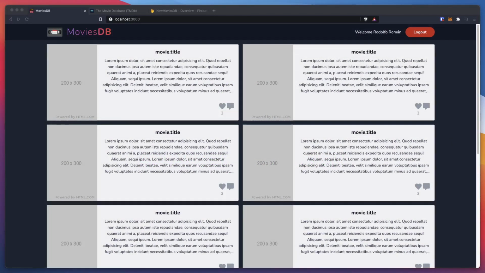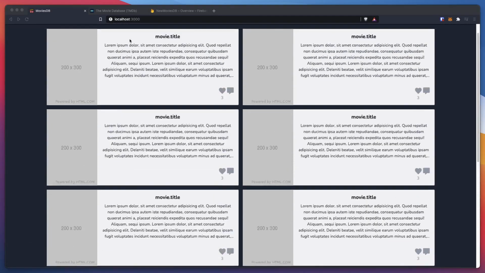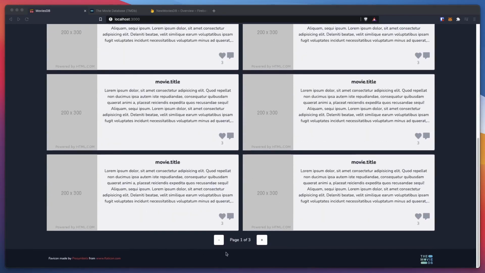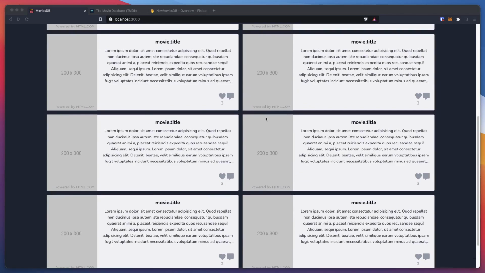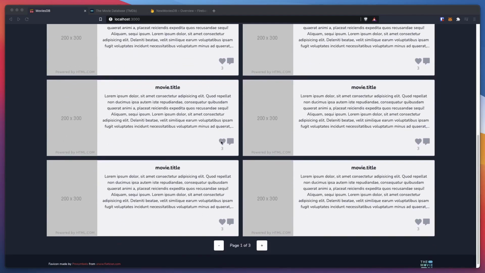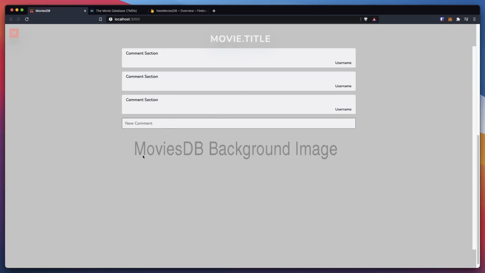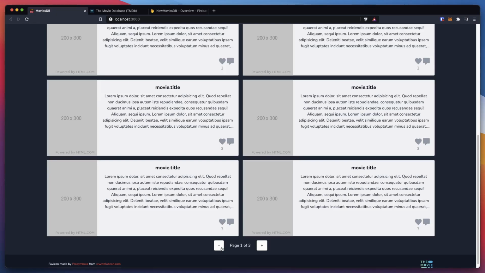Hello everybody. In this video, we are going to continue building our application. So far, we just did the layout. We have the top bar, which has no navigation at all. We have the footer. We have the cards layout with the like and the comment section. We can actually open the comment section and load the image in there.